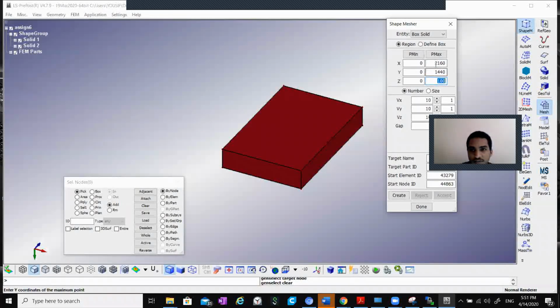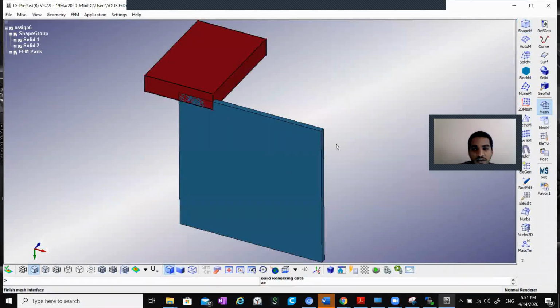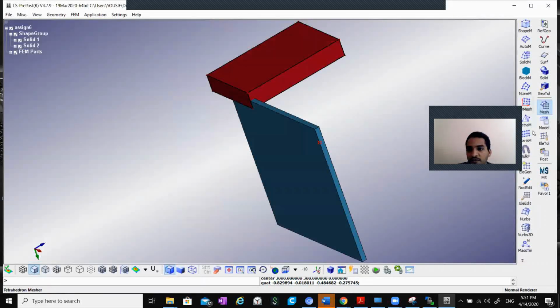No, this is the box actually. So it's just 3000, 3000, and then 100 for the depth. Then create. It doesn't matter, accept, and so now we can. I think I can do the one for the aluminum or the steel.